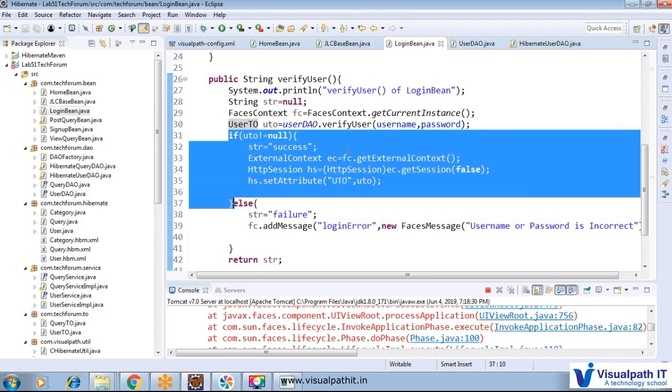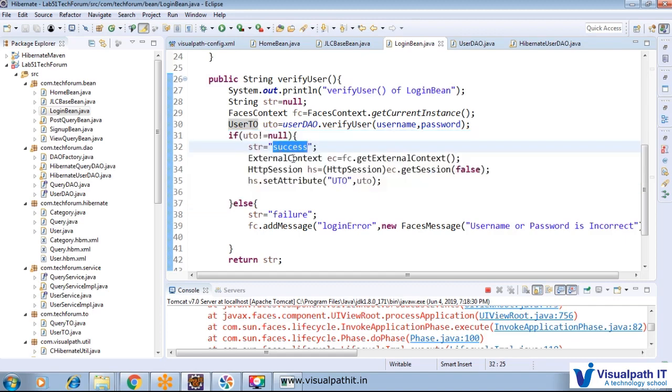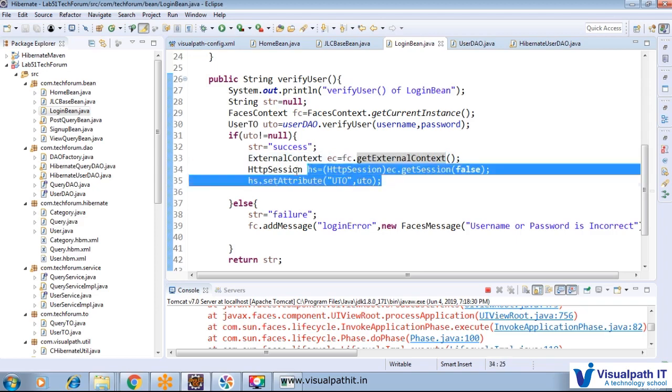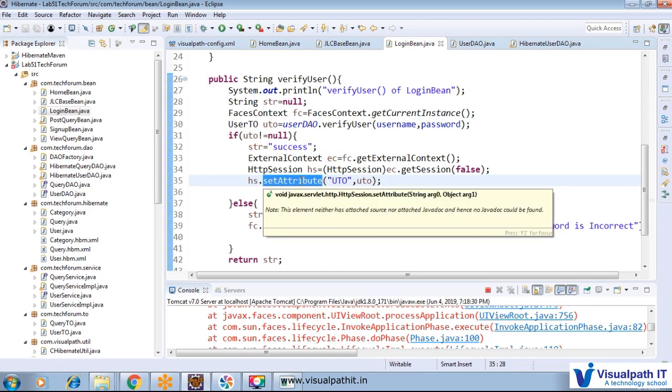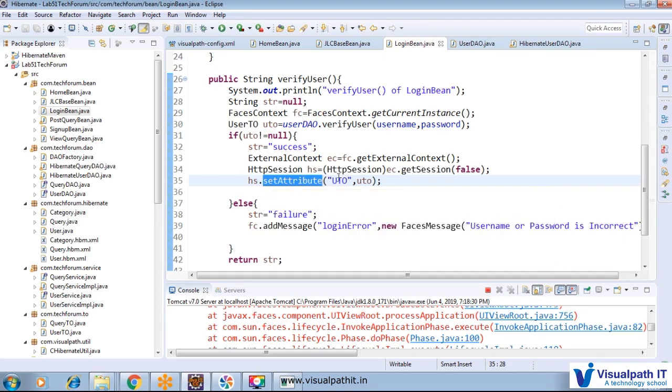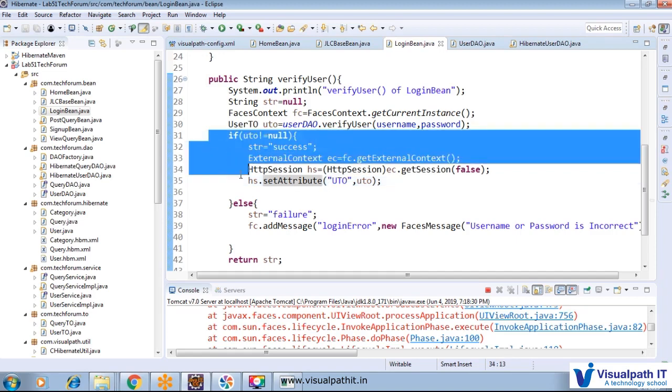So what we will do, we will pass here str equal to success, and after that we will create an external context object, and set that particular external context object under the set attribute. So we have that object under the set attribute. We will get that value under the external context through the userTo object, and through that we will get the particular object.